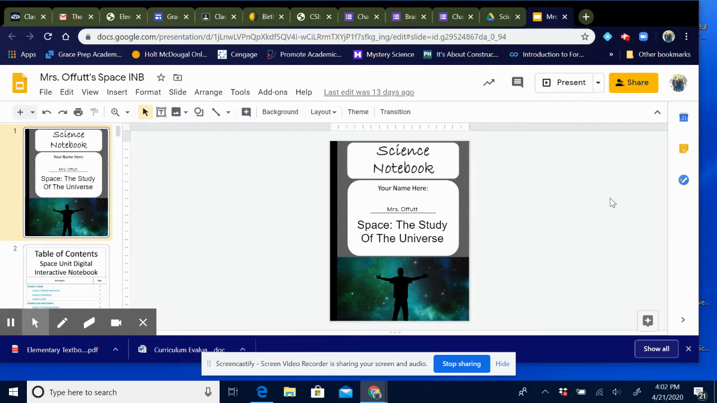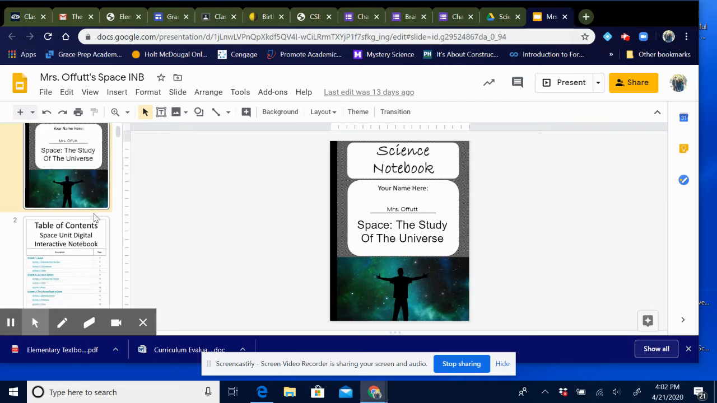So do not share. It's one of those things where you go into the assignment, you click attach, just like when you attach pictures. And you do a great job of attaching pictures of your work. You're just going to be attaching your interactive notebook.